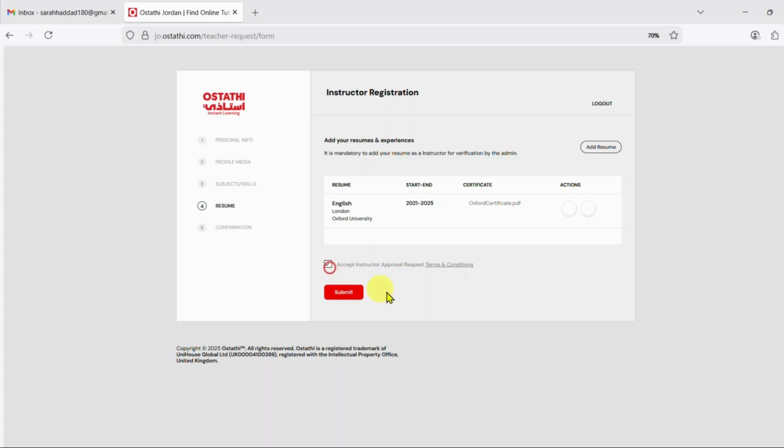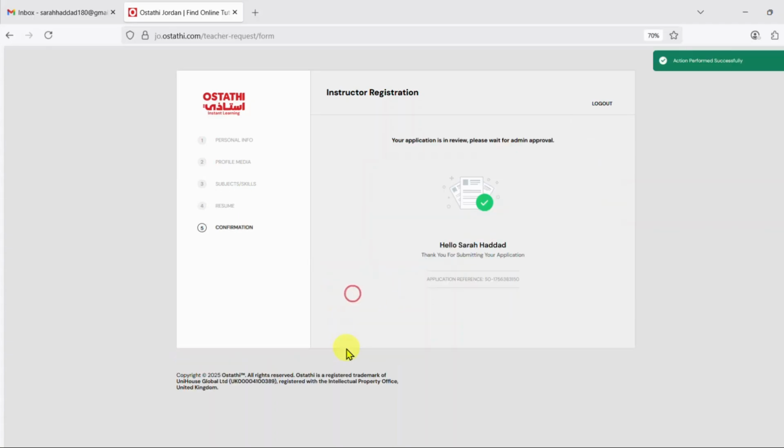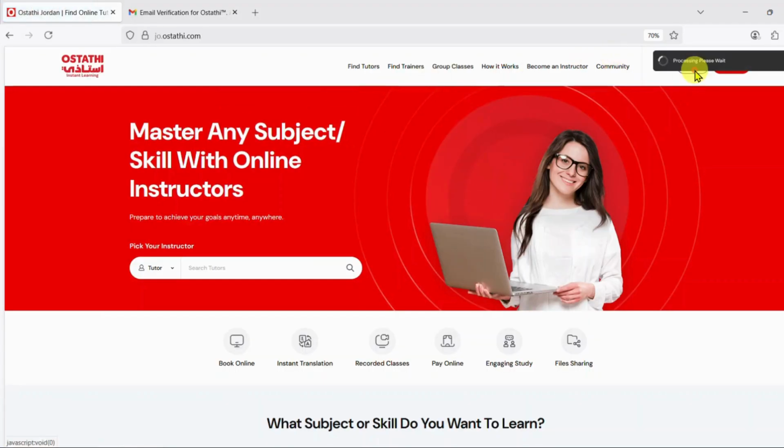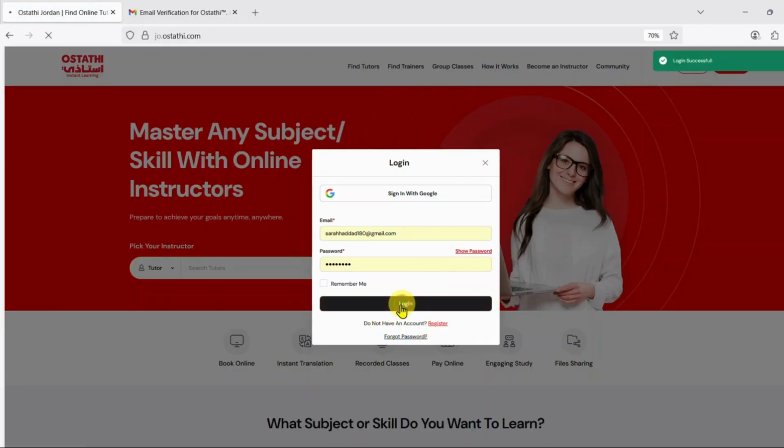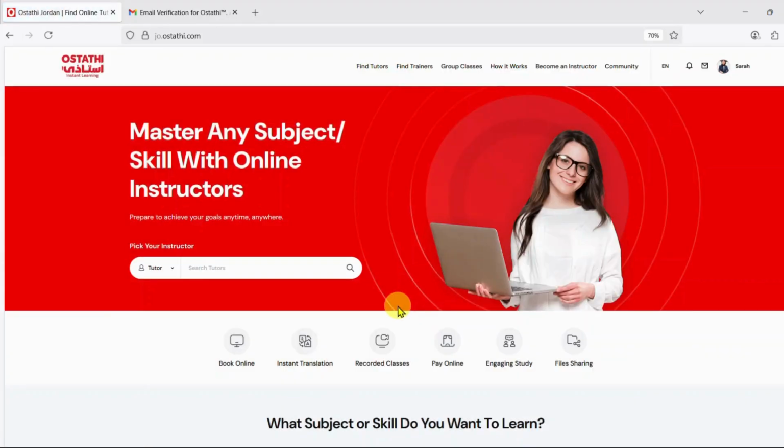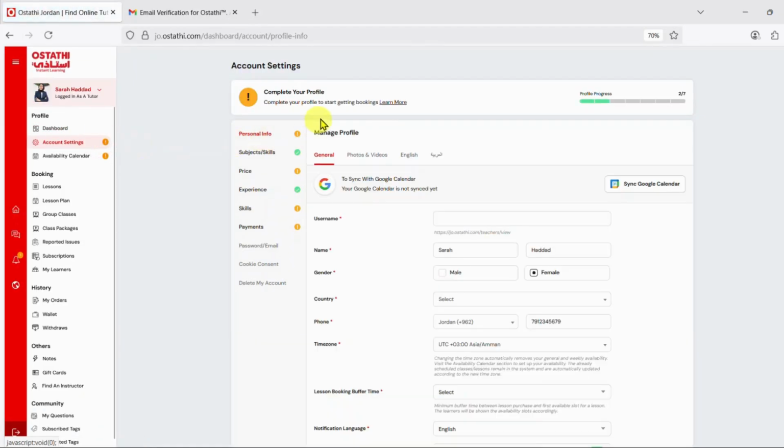Don't forget to check the box to accept the instructor terms and conditions. Click Submit, and wait for admin approval. After approval, go back to the main page and log in using the email and password you created. Then, go to your dashboard, and open Account Settings to complete all the steps in this section.